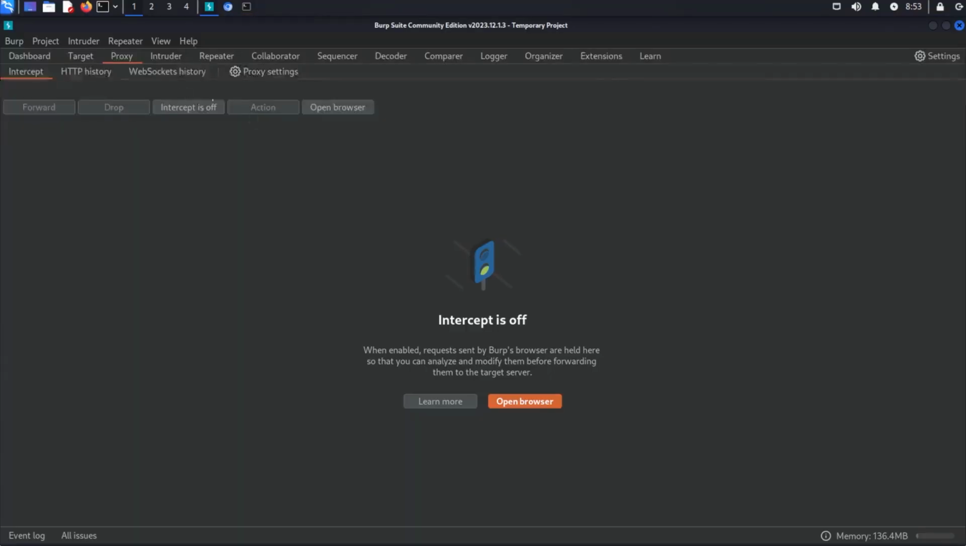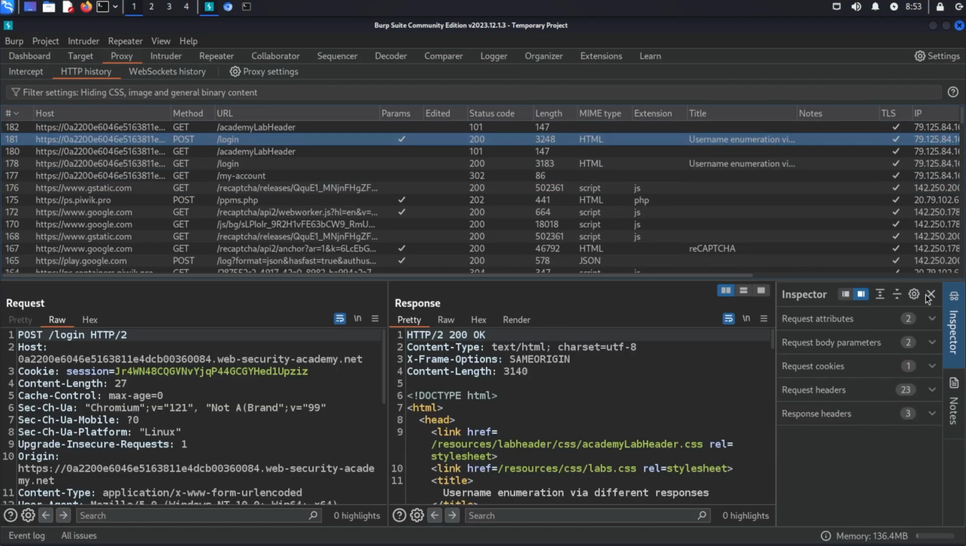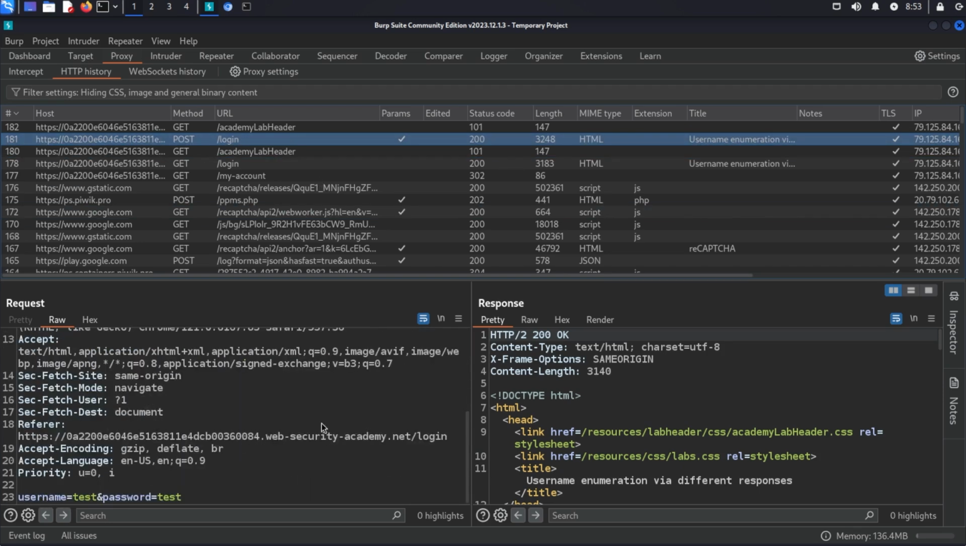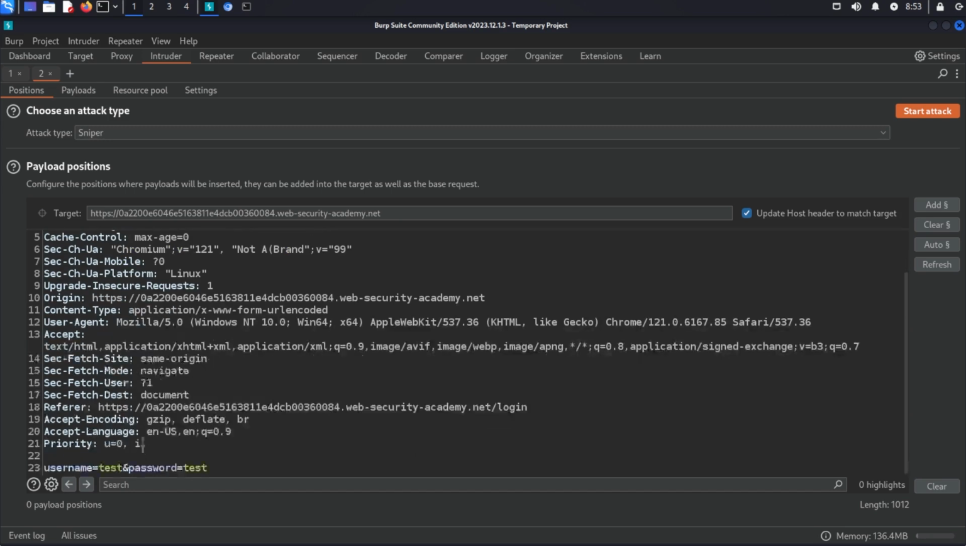So let's come to Burp Suite, HTTP history, and looks like this is the request that we want. So POST to /login and the username test, password test. So let's send this to Intruder, Control I, or you can right click and send to Intruder. And here what we want to do is, we don't care about the password so much, we want to first find a valid username. So hopefully we'll be able to find a valid username, and once we've done that, we'll then be able to find a valid password.